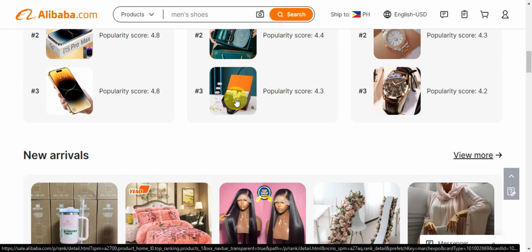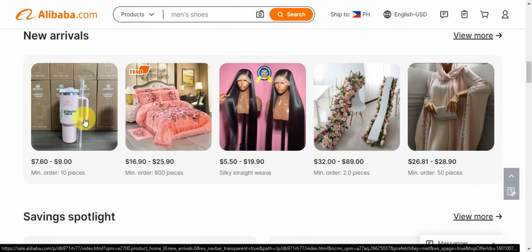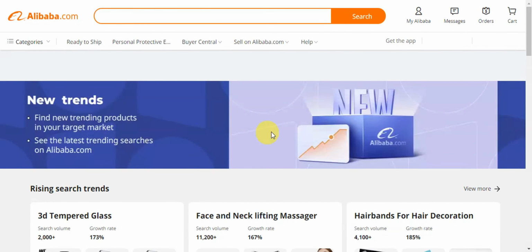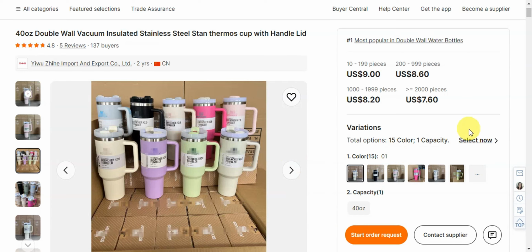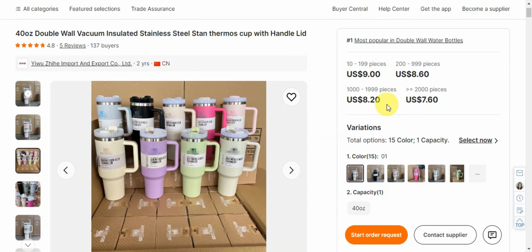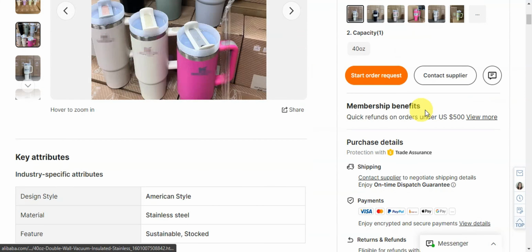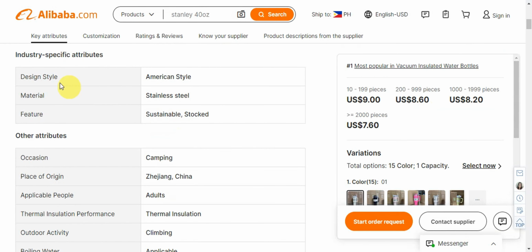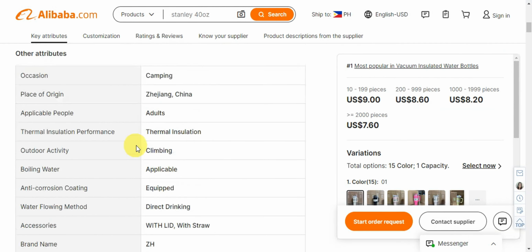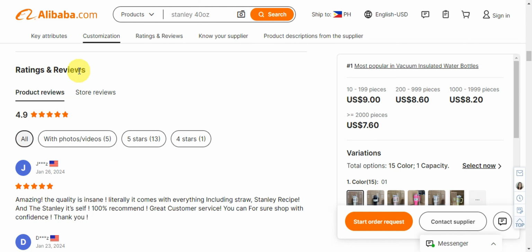And after you have clicked on the product, you'll be taken to a page that contains its information. So for example, if you want to go ahead and try to buy this certain mug or tumbler, if you click onto that, we'll get redirected onto another page. Now onto this page, you should be able to see the different variations that it offers, and also a list of details about the product, such as its price, the shipping information, and the payment option. You could also start an order request for this, contact the supplier, and view its membership benefits. If you scroll down here onto the bottom part, you should be able to see its attributes, other attributes, its performance analysis, customization, and most importantly, its ratings and reviews.